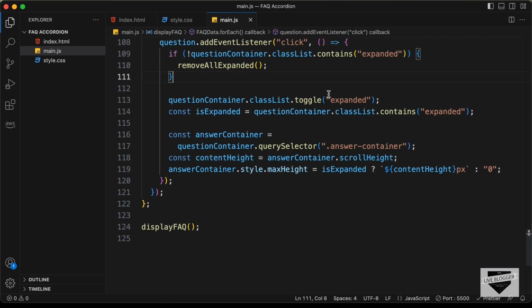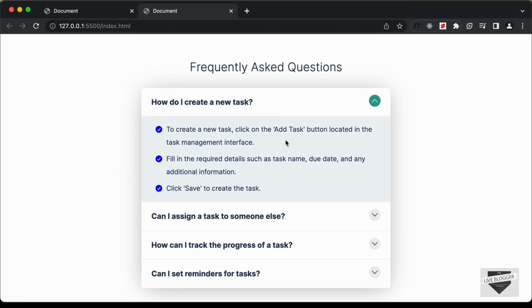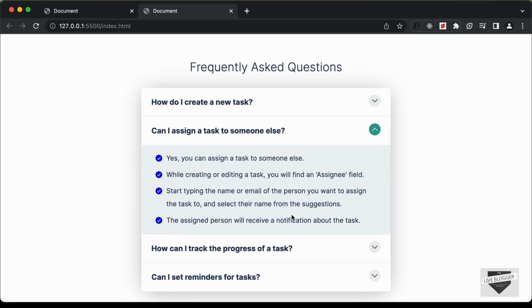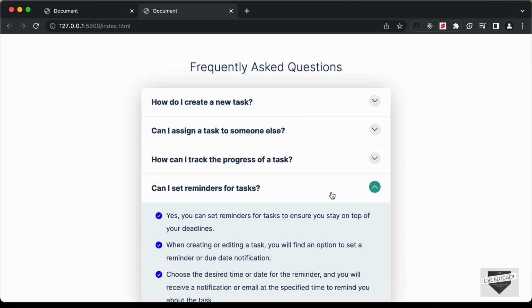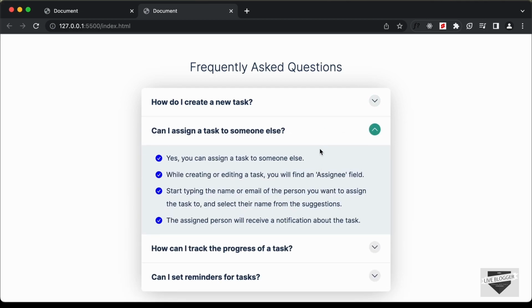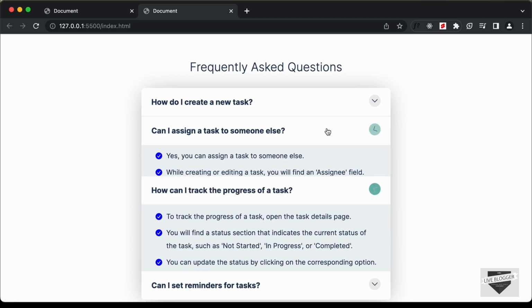So let's go back and let's test and see whether it works. So let's click on this first question, and we have the answer displayed over here. Let's click on the second question, and now we can see that the first question is not expanded anymore. So everything is working alright. So that's basically how you can create this FAQ accordion using HTML, CSS and JavaScript.